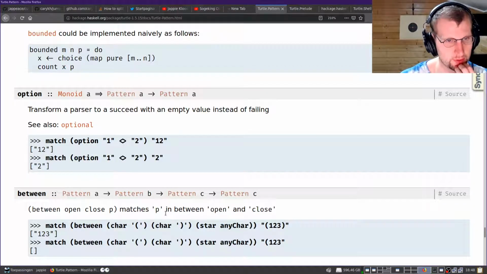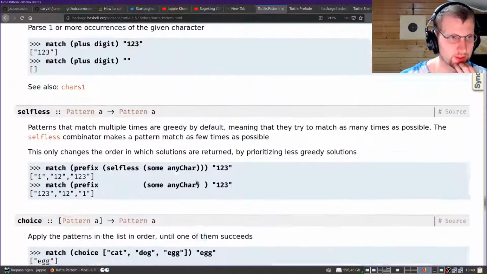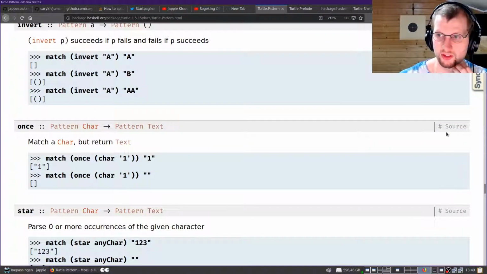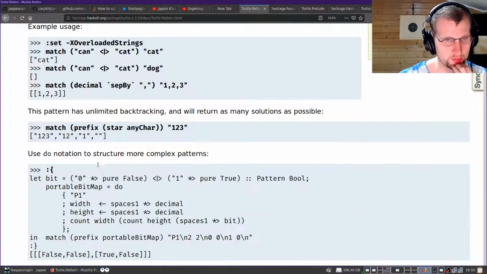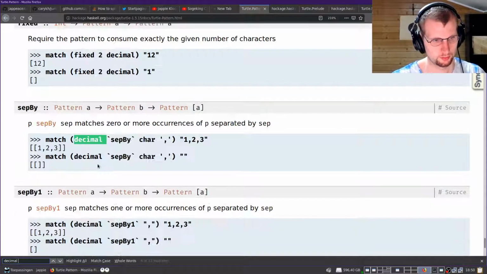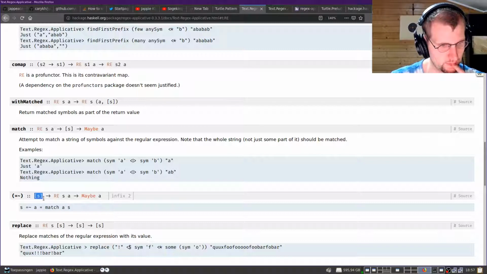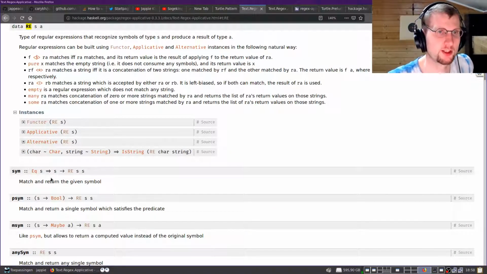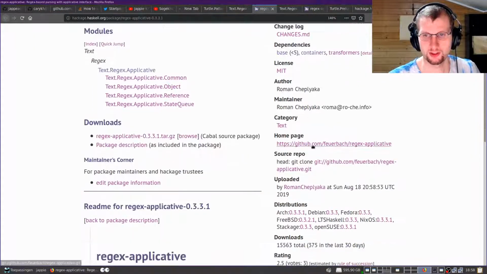Transform a parser to a success if an empty value had a failing. What? So how does this one-off thing work, for example? What does it do? Once. Text of singleton. Can or cat. Match decimal separated by comma. What? I don't know if this thing uses text. Yeah, it wants to... So this uses string inside as a representation, which is slow.